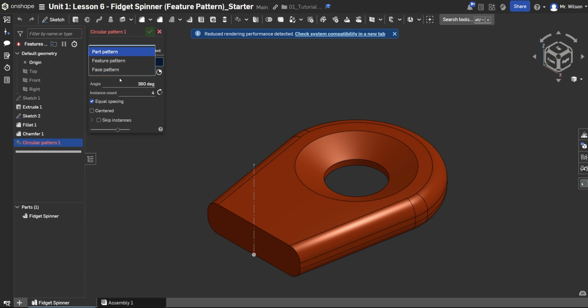The part pattern will actually pattern a part itself, so it would be all of this. A feature pattern would only pattern a certain feature, like an extrude or an extruded cut. If you're doing an extrude or an extruded cut, a feature pattern might work. If you're doing something like what I'm doing here that has fillets and things like that, it works better if you do that as a part. If you're just trying to do a feature pattern of just a fillet or a chamfer, it usually doesn't work very well.